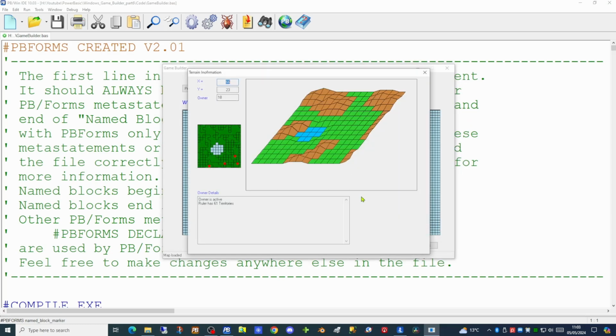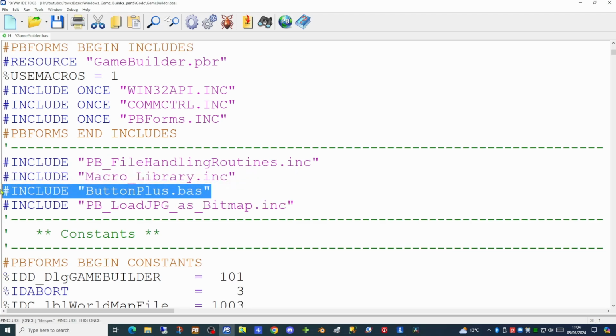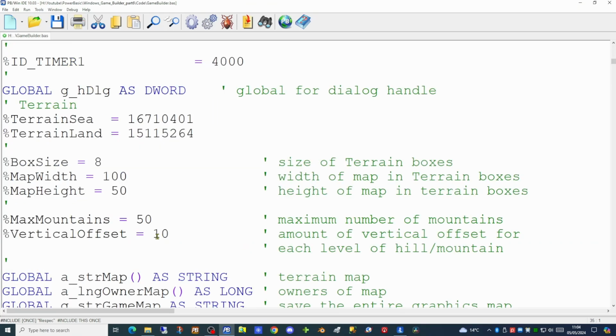What we're going to add today is a navigation facility at the bottom right-hand corner of this dialog. So let's go in and have a look at the code. In order to achieve this, we're going to be adding another library. So we've now added the Button Plus library, which will allow us to put icons on buttons. Next, I'm going to amend the vertical offset by increasing it from 10 to 15.